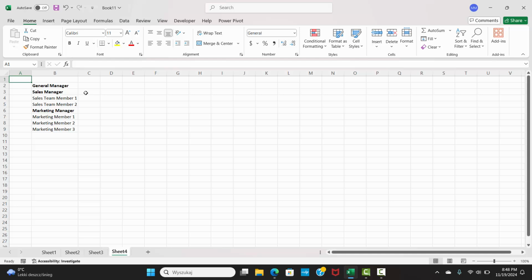What I wish I knew about Excel hierarchies years ago? You're gonna love this. First, open your Excel file. Select Hierarchy Values. Press Ctrl+C.